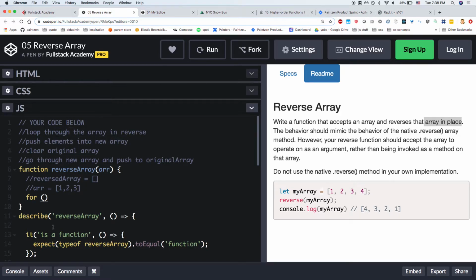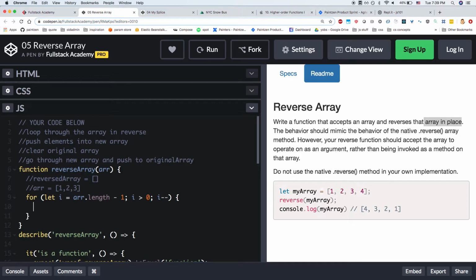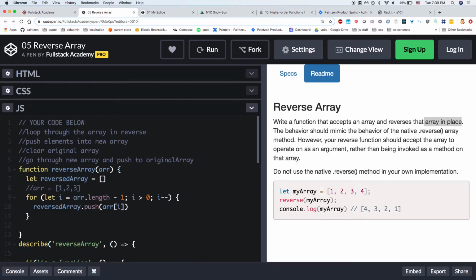So how would I loop through the array in reverse? I equals array dot length minus 1. Perfect. I greater than 0 and I decrement. Yep. And then you would reverse array dot push, and for each, array of I.